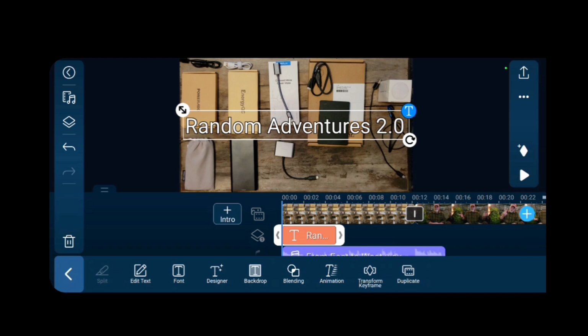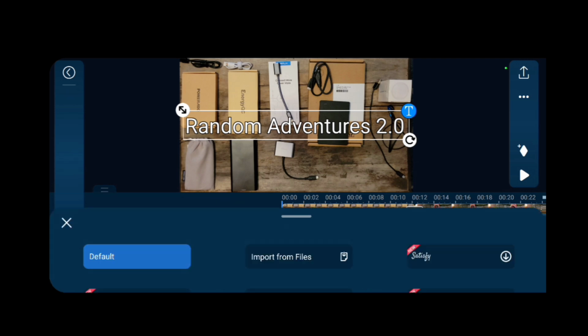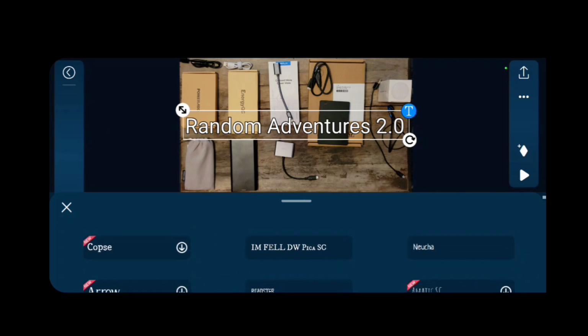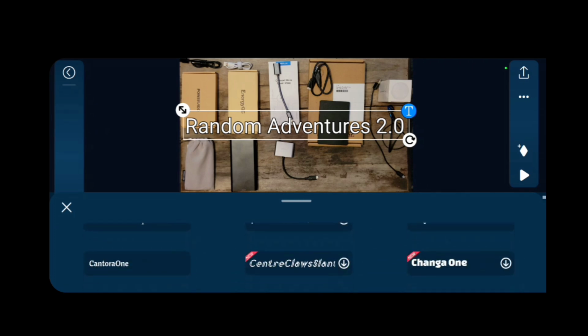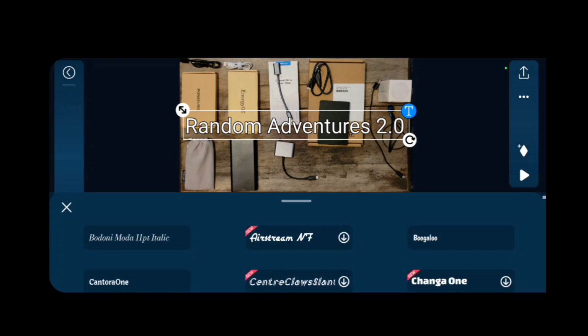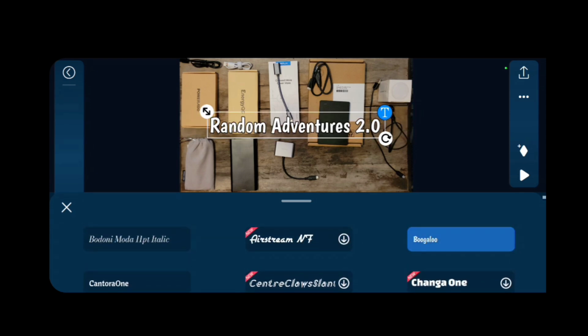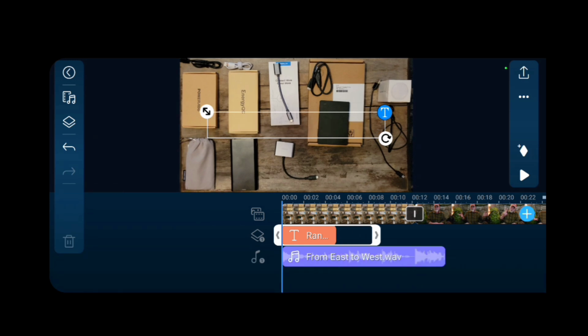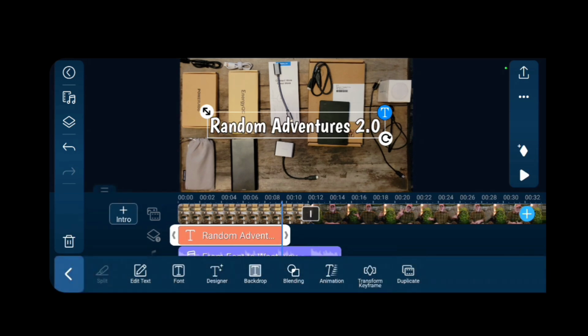Okay, now I want to change the font. Right next to edit text is font. Now I always use, where is it at? It's down here a little bit, Boogliolu. I don't know what it's called. So that's mine. I want to get out of here. I want to grab this and just extend it out to about there.